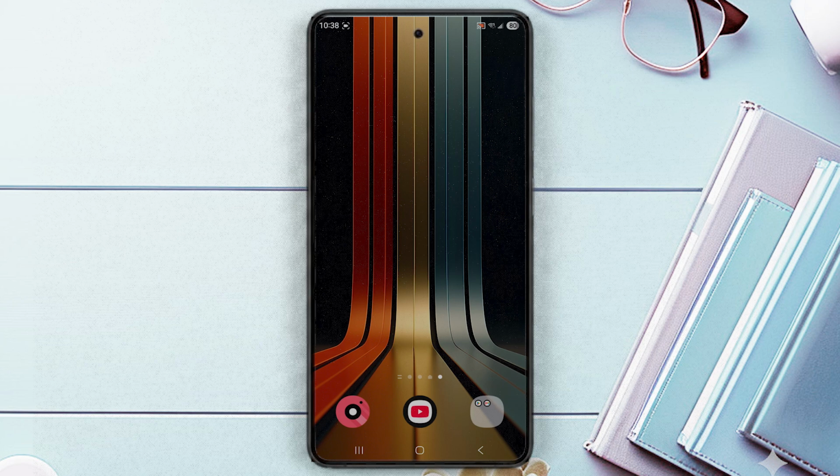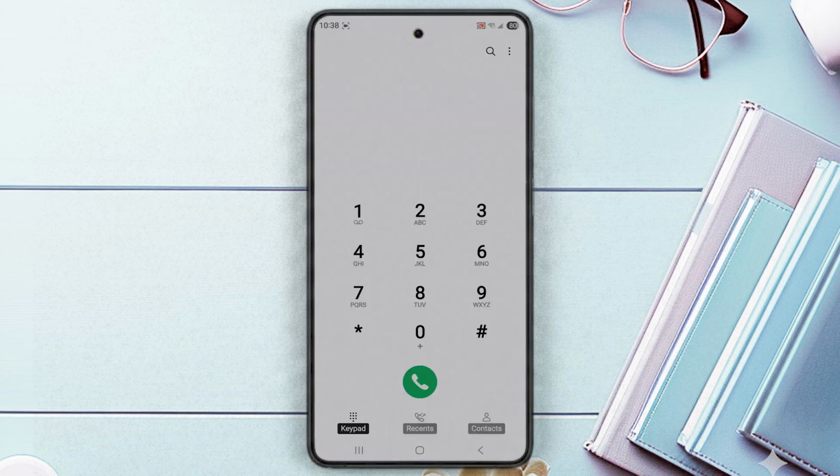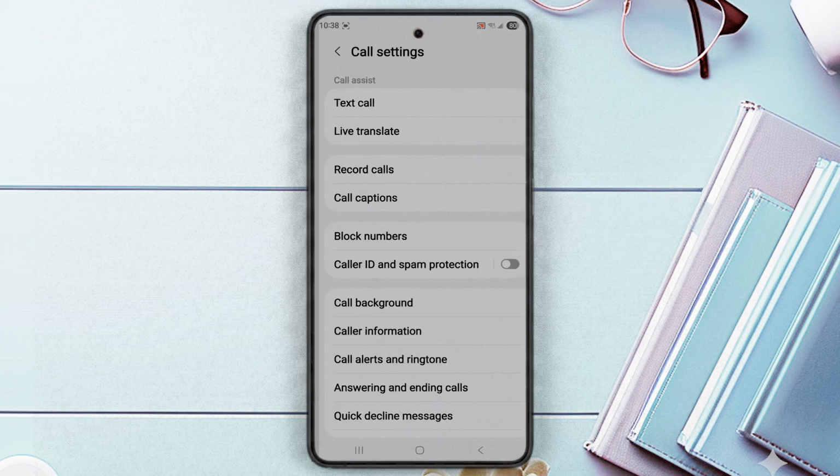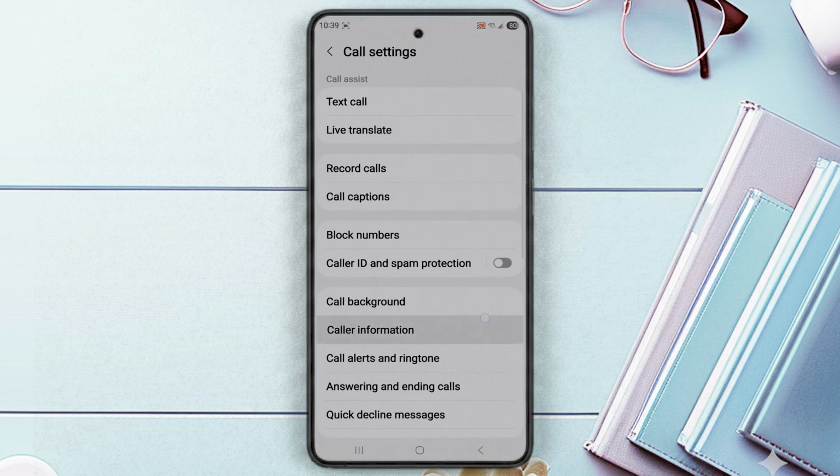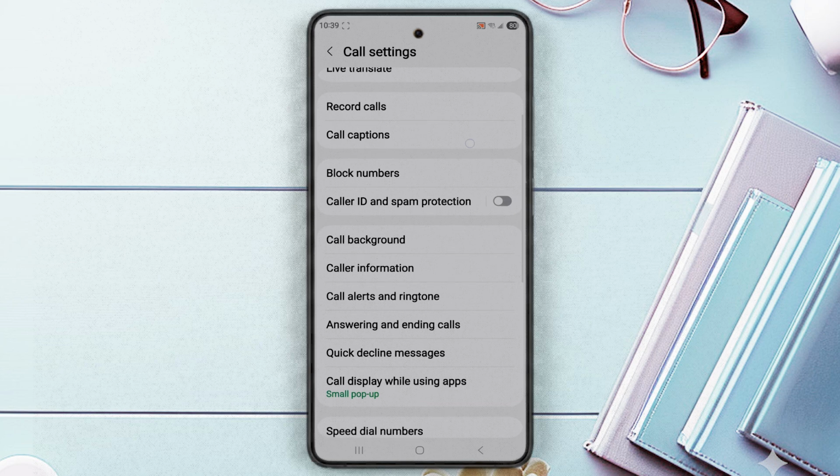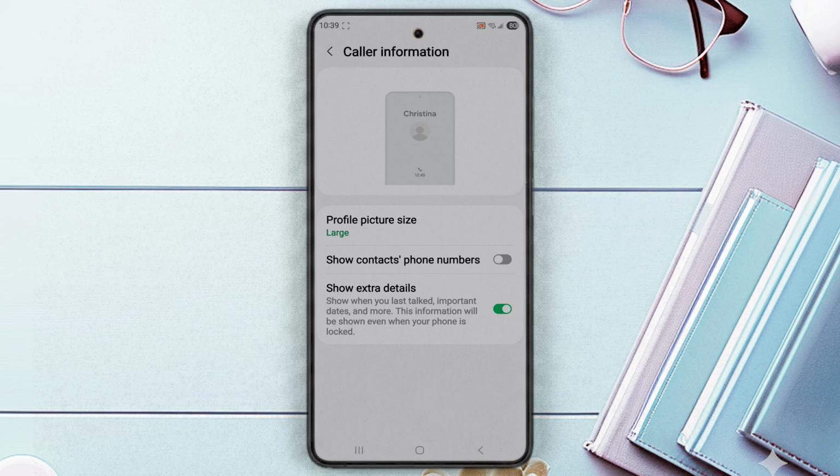So if you want to change the size of the profile picture on your S26 device when you're making calls, thankfully it's pretty easy to do so. The first thing you want to do is actually jump into the settings on your phone app. So in your phone app, you want to hit the three dots button at the top right of the screen. And then from there, what you want to do is hit settings. And then from there, what you want to do is look for caller information. And then you can hit caller information there. And then you can change the profile picture size.